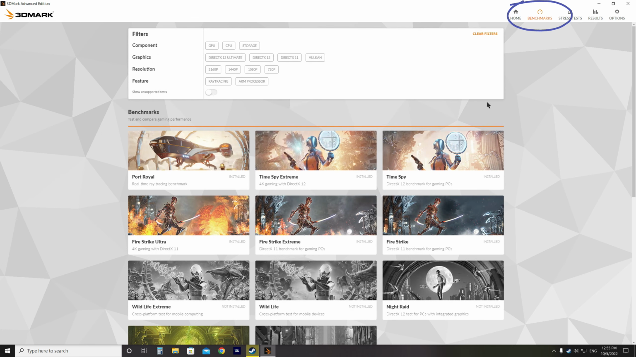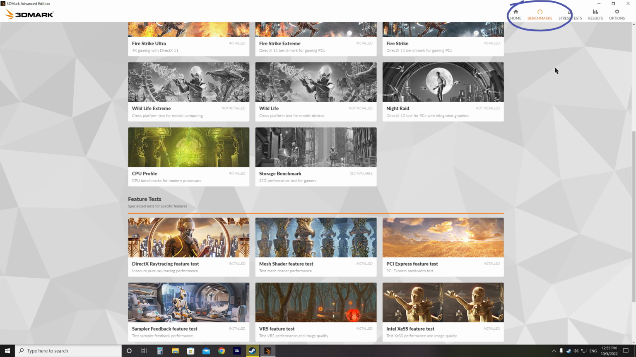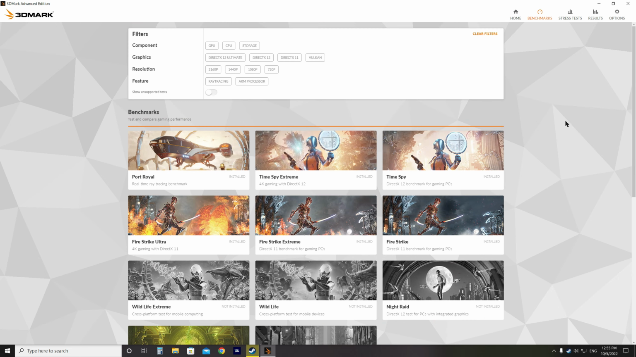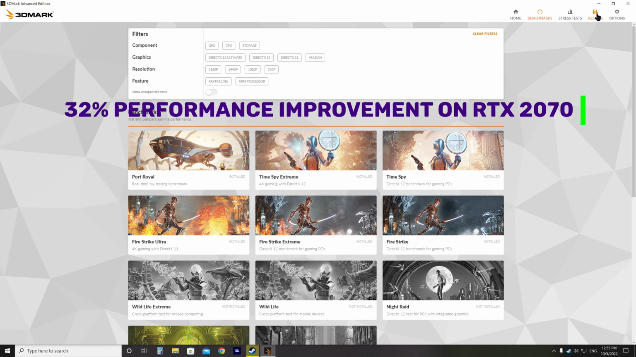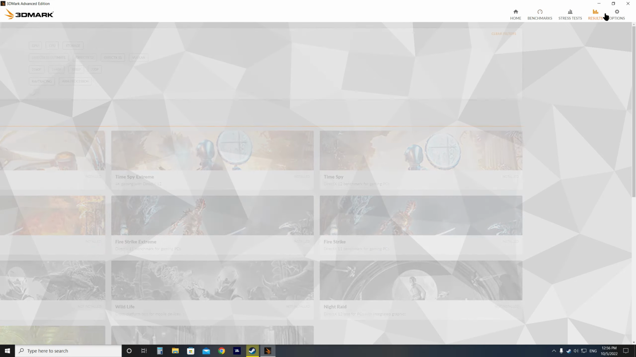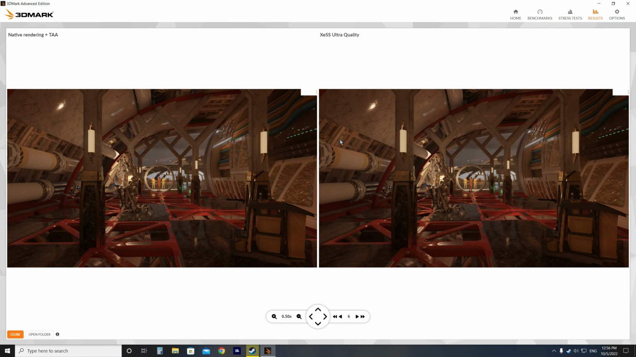It's a new benchmark. If you go to the benchmark page down here, there's an Intel XeSS feature test. So I've already done the comparisons. I get a little over 32 or 33% uplift in performance, and it looks pretty good. But I have the results here. They also have a direct comparison that you can check out, and you can zoom in on it and all that kind of stuff.